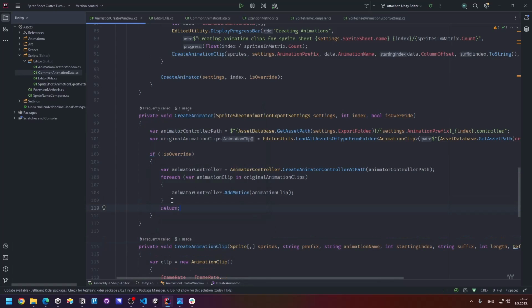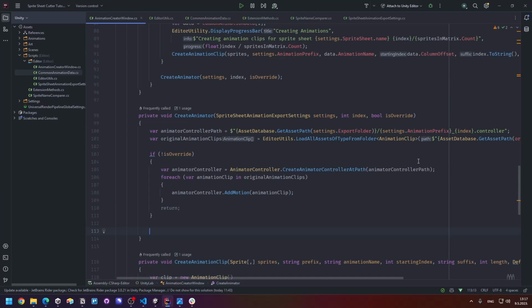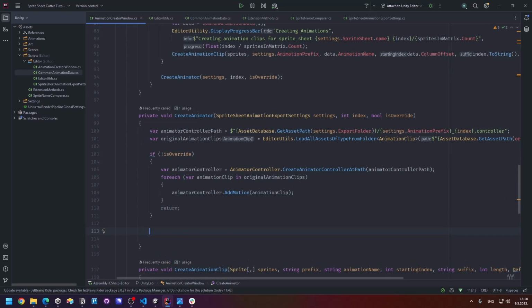But now comes another semi-tricky part, so to say. It's not that hard, but it's not super straightforward as well. We have the animatorControllerPath, which, as we already know, gets us the actual path for the animator controller that we're going to create. We have created it here for the non-override. Now we need to have it for the overridden animator controller.